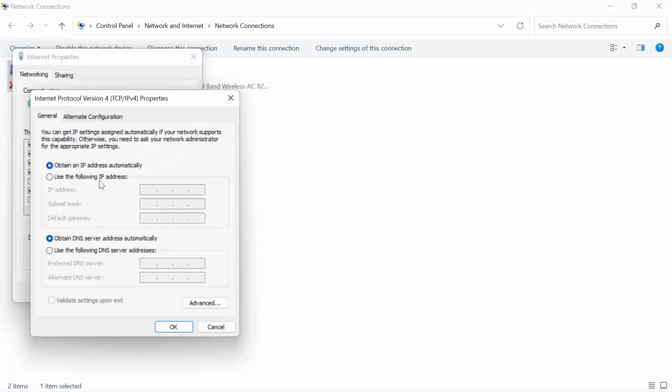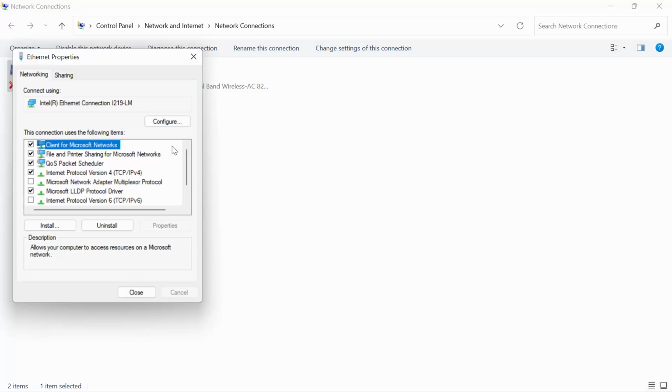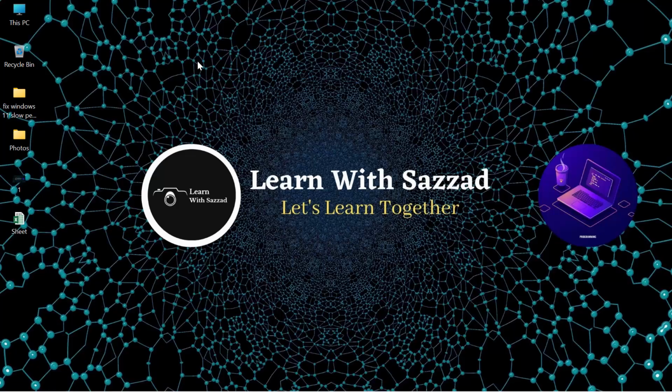Then in the General options, you will see that the first option is Obtain an IP address automatically. For you, it can be checked on Use the following IP address. Don't input a manual IP address. You have to select the option Obtain an IP address automatically, and down below you have to make sure that Obtain DNS server address automatically is selected. So make sure both of the first options are selected. Then click on OK, then click on Close. So the second step is done. Now let's go to the third step.